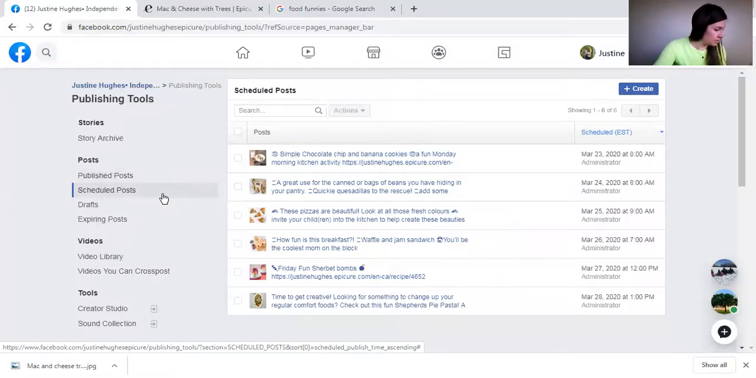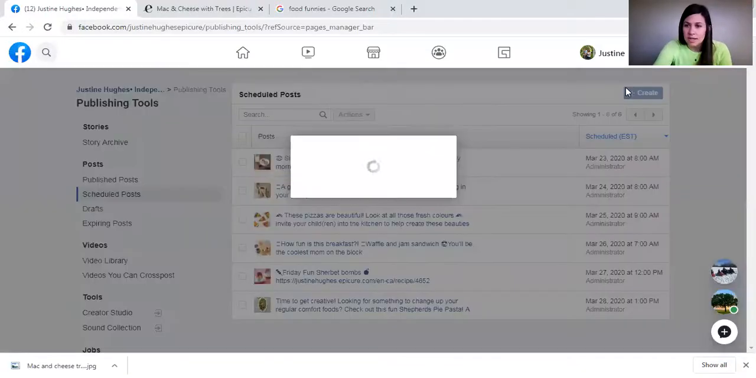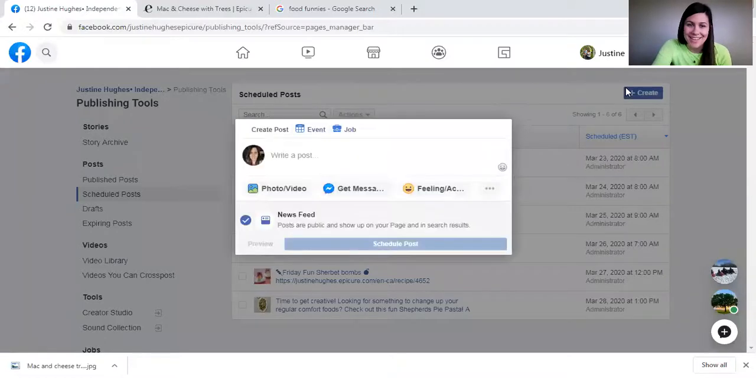I have all my scheduled posts, and then I'm checking out. I showed you the posts there. These are all the ones that I have planned for the next little bit, right here. And then I'm going to go up here to create in the corner. A little bit slow, bear with me.